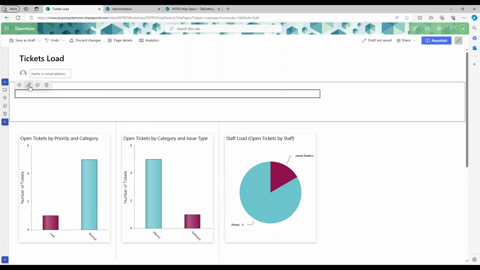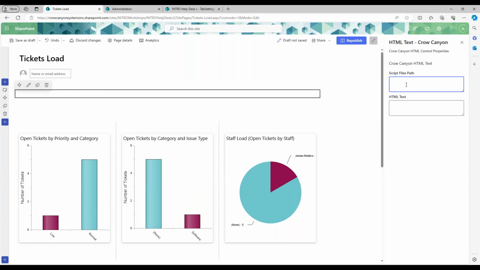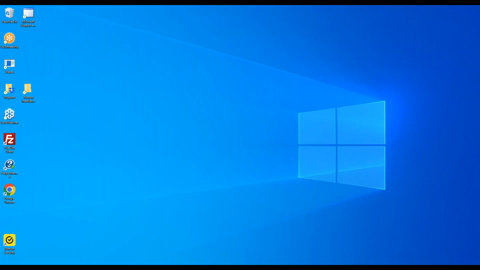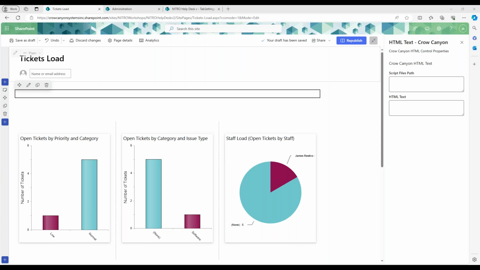Add that to our page, and now we have our information over here: the script files path and the HTML text. As far as the script files path, like I said, that's going to be pretty consistent if you are in our commercial Azure world.